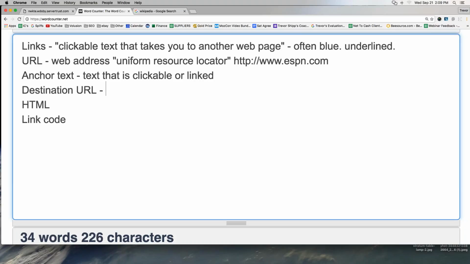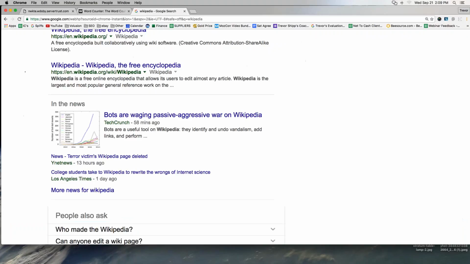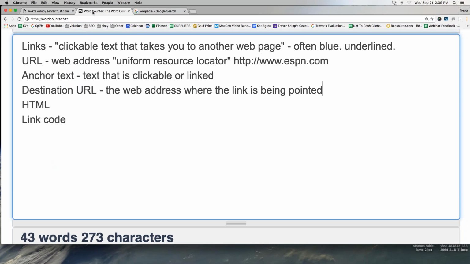So let's define that real quick. The destination URL is the web address where the link is being pointed. So back to our example here. This right here has a destination URL of this TechCrunch site, right? That's the destination URL.